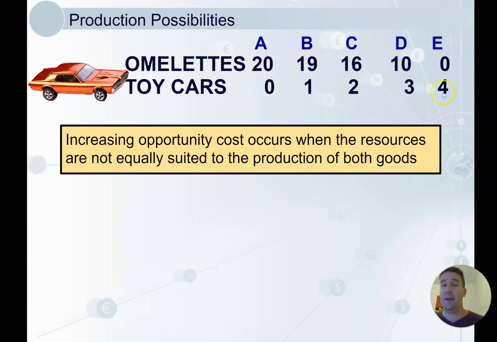But then when we try to make our last toy car, we're starting to use all the resources that are actually not that well suited to making toy cars, but really well suited to making omelets. So we have to give up 10 omelets to make that last car. So the opportunity cost increases from 1 to 3 to 6 to 10.